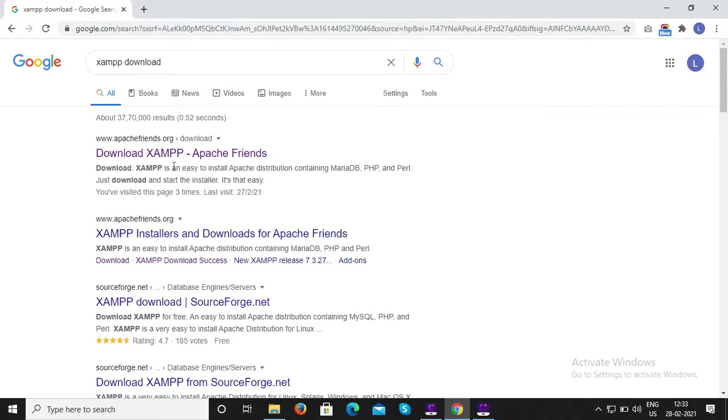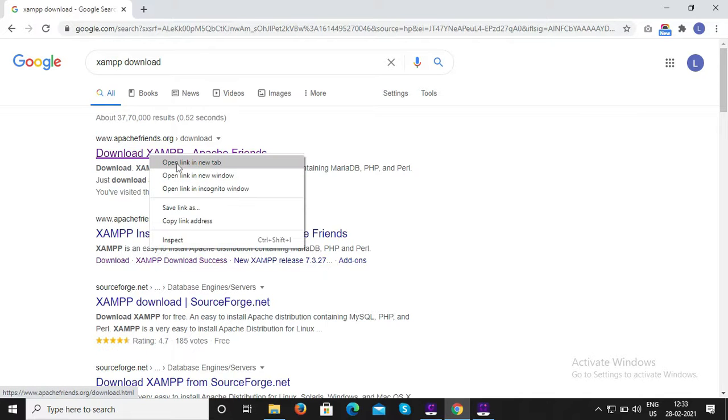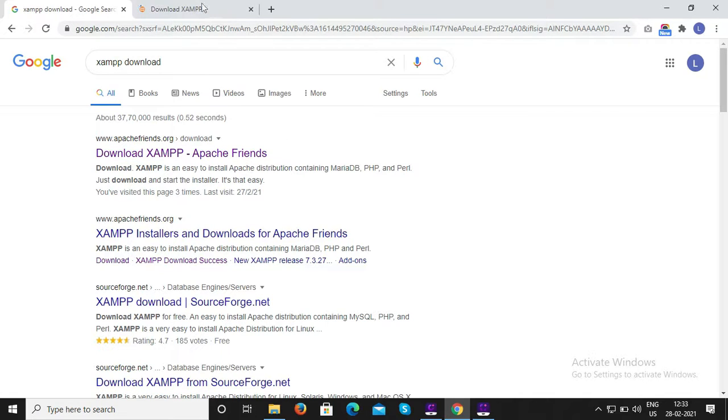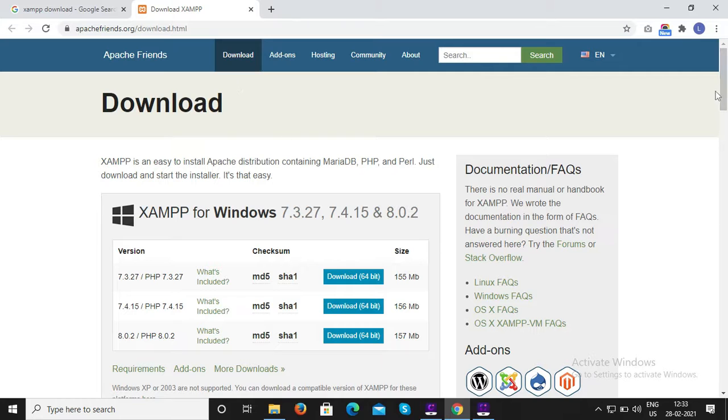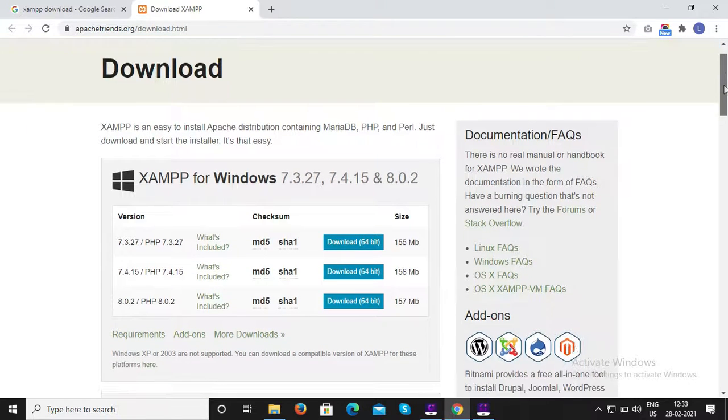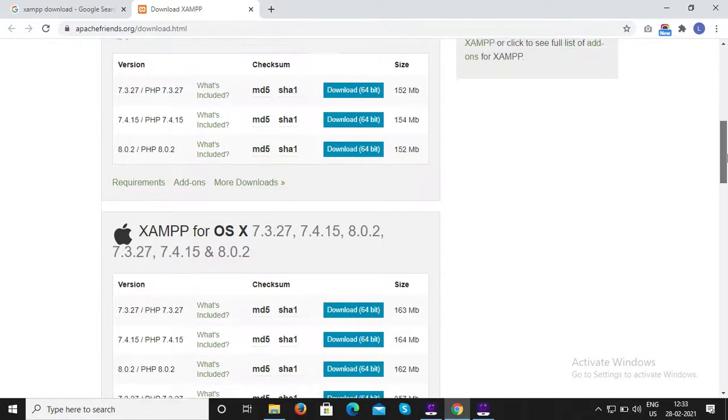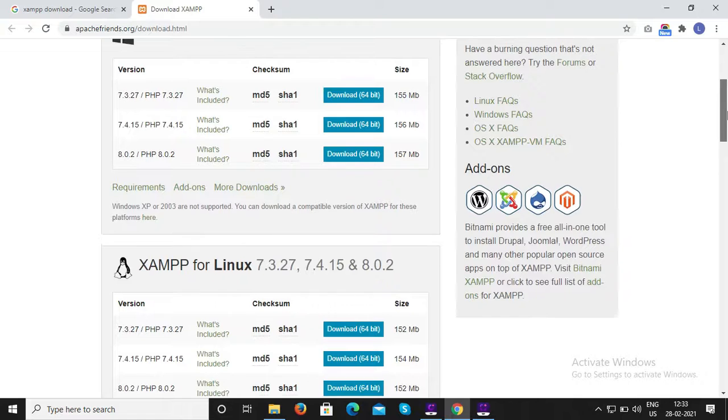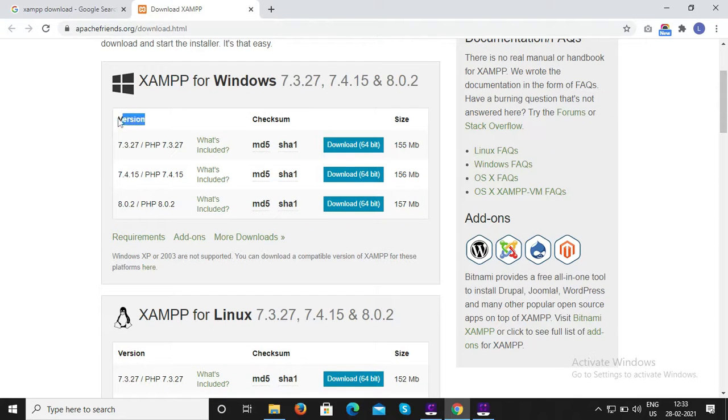Apache Friends is popular for XAMPP server, so we will go to the Apache Friends website, and here we can see all the latest versions of XAMPP: XAMPP for Windows, XAMPP for Linux, and also XAMPP for Mac OS. Here we can see the versions: three latest versions are available to us.